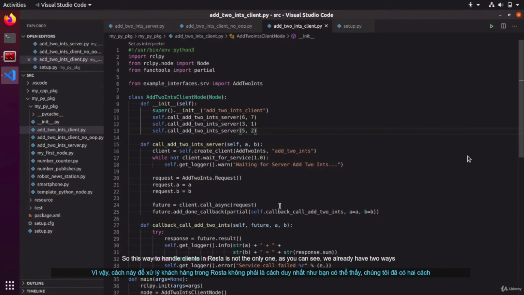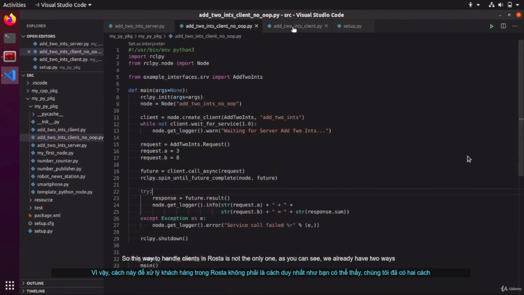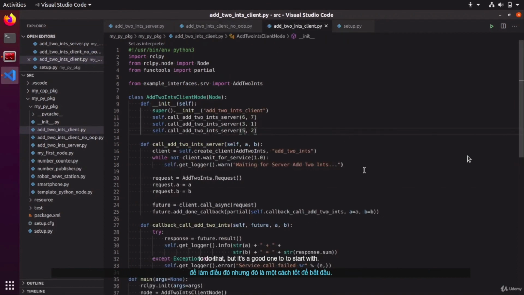So this way to handle clients in ROS2 is not the only one. As you can see, we already have 2 ways to do that, but it's a good one to start with.